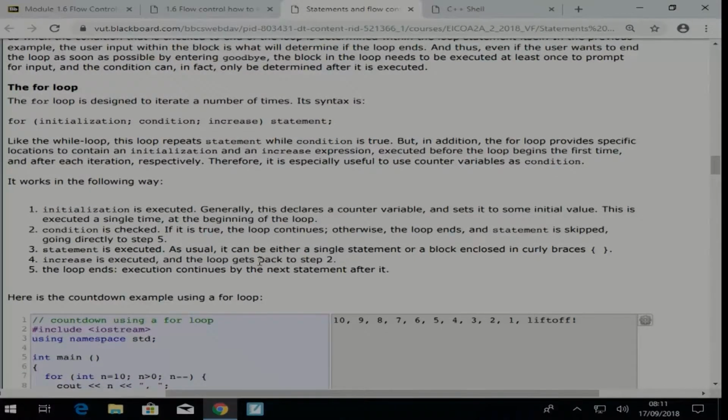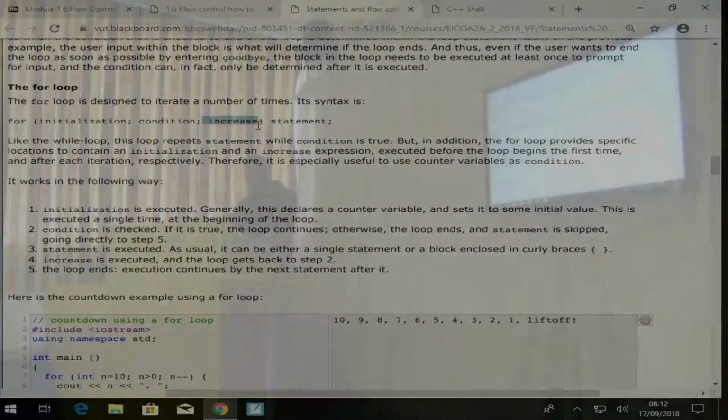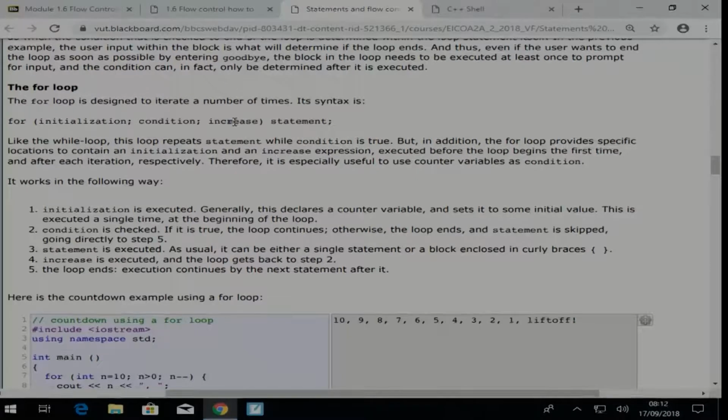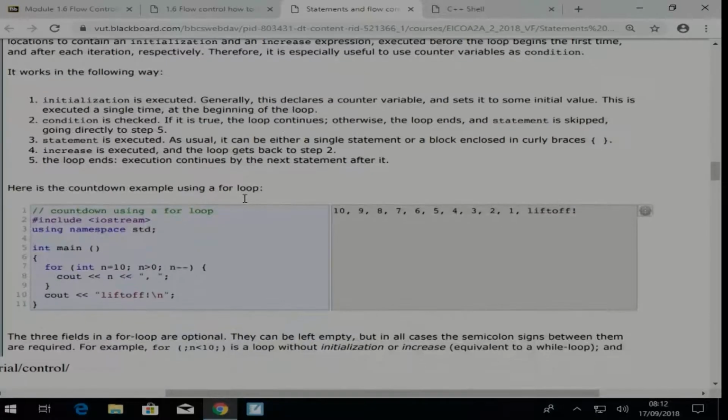Then we have the for loop. The for loop is also designed to iterate a number of times, but this time, most of the time, it is used when you know the number of times that you want it to iterate. So this is the syntax: the keyword for, then you have your initialization, your condition, and an increase. This increase doesn't necessarily mean that it's always going to be an increase. Sometimes it can be a decrease. Then you have your statement inside that loop.